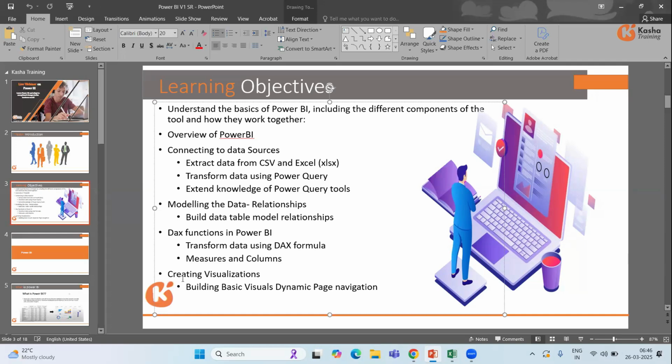Once you create the visualization, you need to send the report you have built to your end client. How will you send it? You have to publish it to the Power BI service, so that you can do the next process.